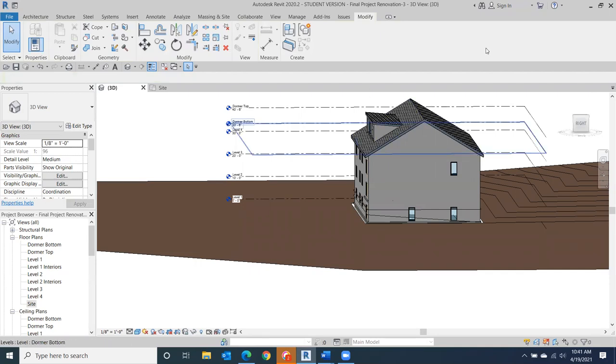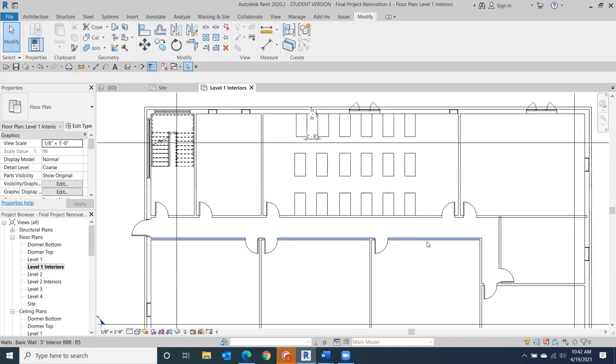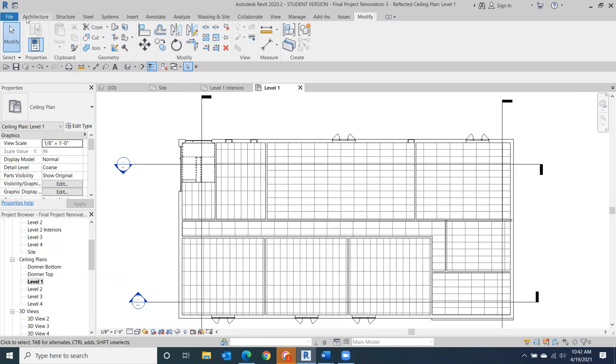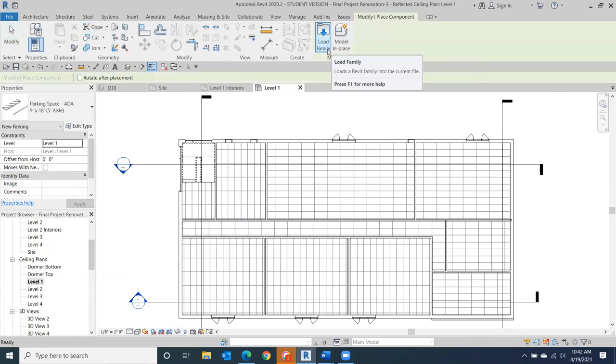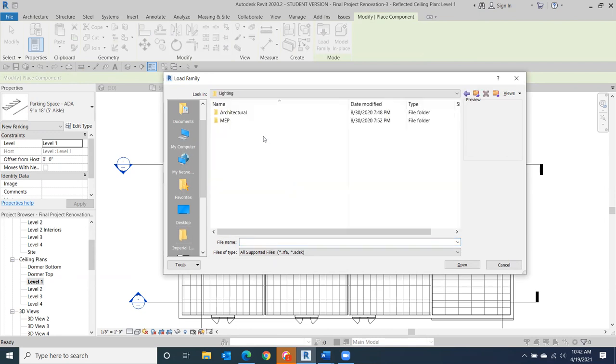Interiors, setting the lighting. First off, I noticed there's two different folders in the lighting, the MEP and the architectural. What's the difference between the two? Well, we use architectural for this one, and we use MEP for the other one. Let me go ahead and jump to architecture components. For the MEP class, we use strictly the MEP lighting. The architectural usually can have some more interesting pieces.